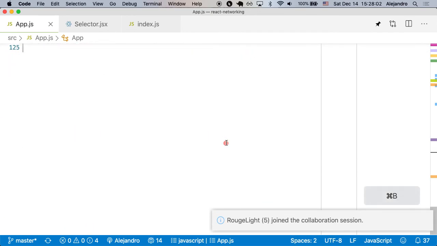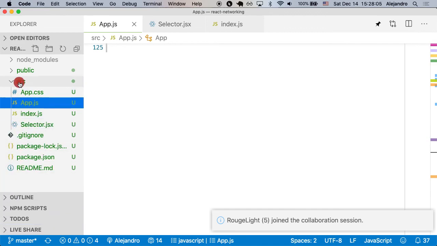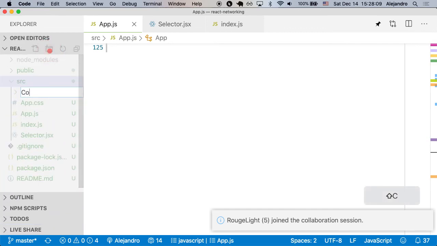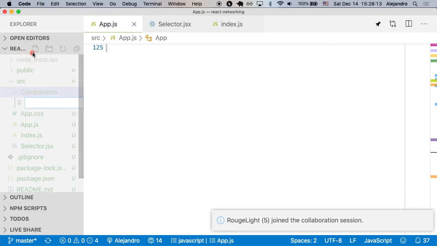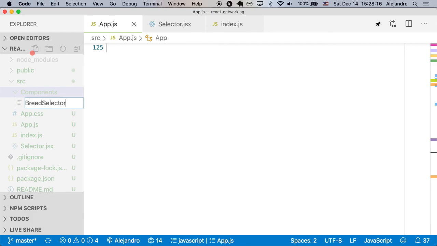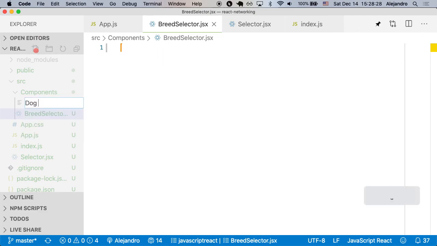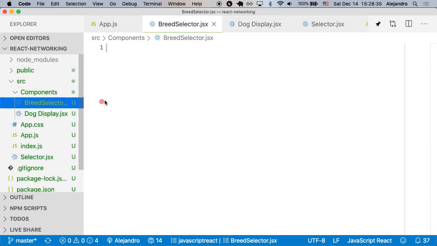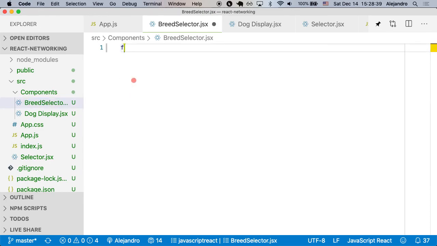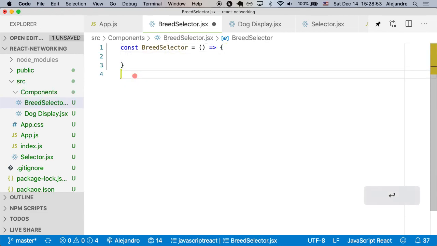So the first thing that we will do here is I'm gonna create a components folder on my source folder, and I'm gonna create two files, one called breed selector.jsx, and another one called dog display.jsx. Cool. And then in breed selector, we're gonna put basically our select box, our form. So let's start with a function for now, and let's export this and import React.